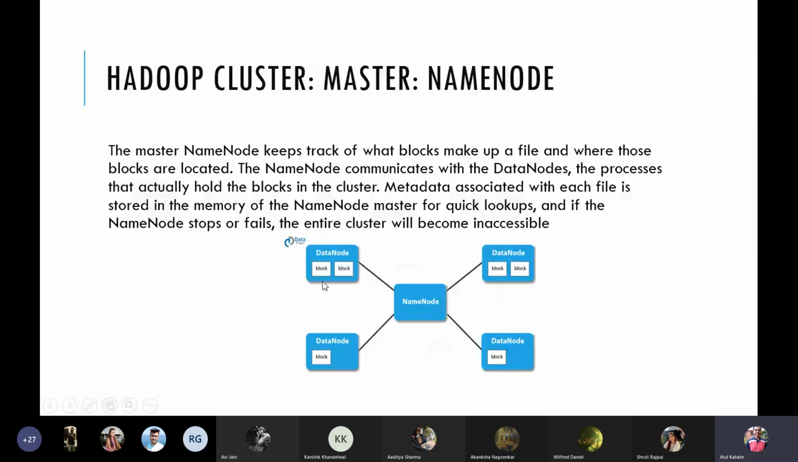Each data node will contain one or more blocks. Now here, when we are saying block, it's not necessary that these two blocks belong to the same file. These blocks could be for completely different files or data sets. So the name node is the one which will decide which blocks should go for which file or which data set on which data node. So this is like the decision maker.